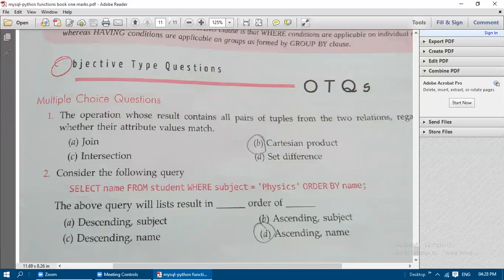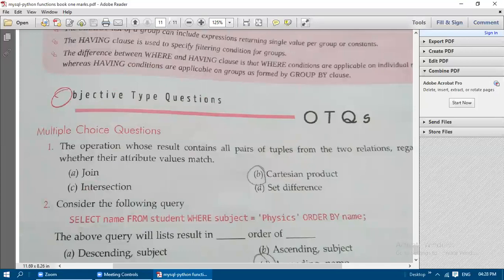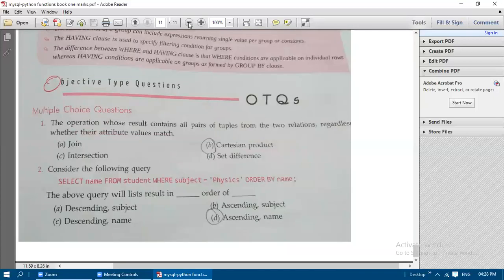Next, multiple choice questions we will see. First one is: the operation whose result contains all pairs of tuples from the two relations, regardless of whether their attribute values match. For this the answer is Cartesian product. All the pairs of tuples means from the first table and the second table. If we combine all the tuples from the two tables, regardless of whether their attribute values are matching or not matching, without considering this, we get the result. Then that operation is named Cartesian product.